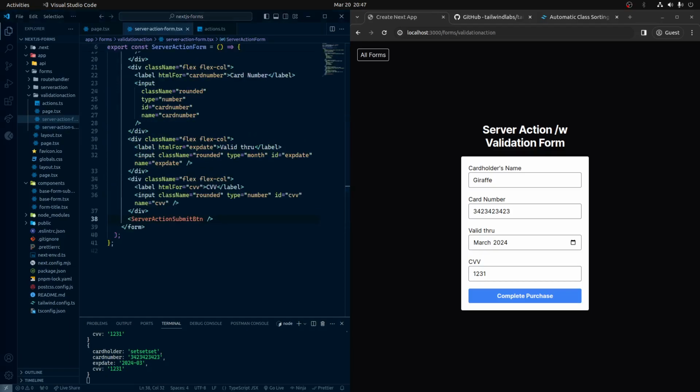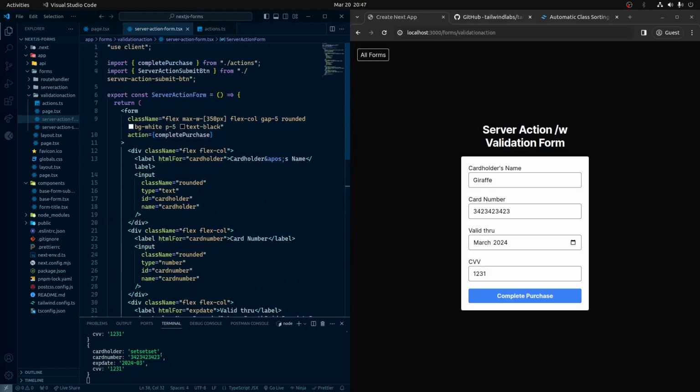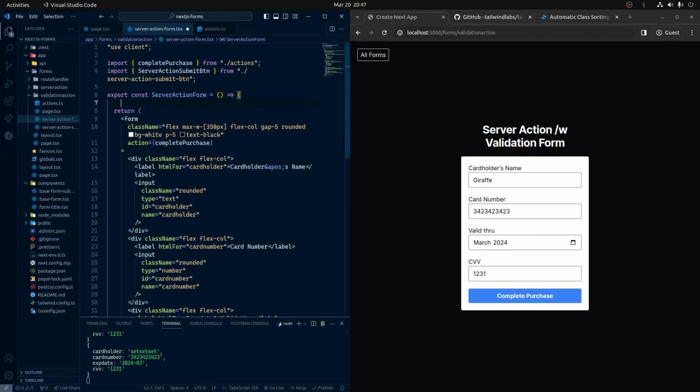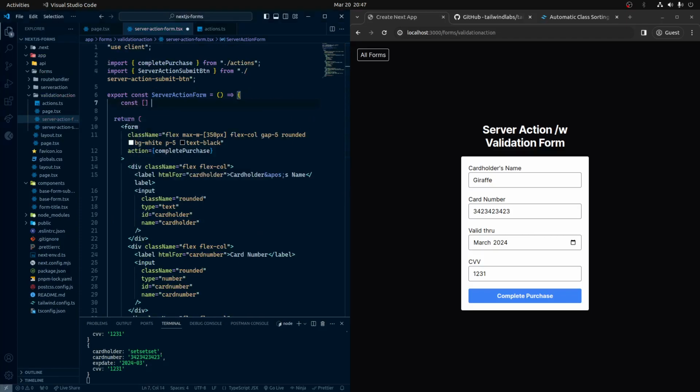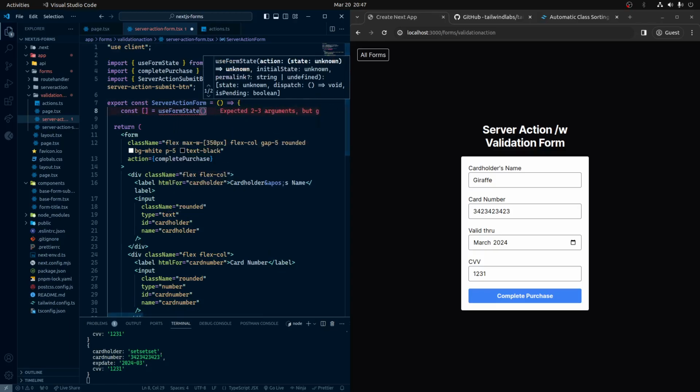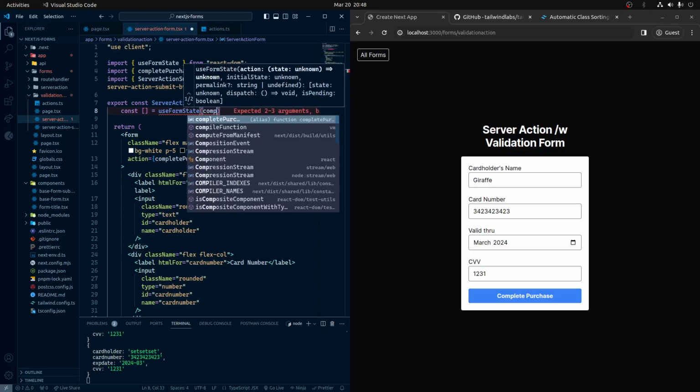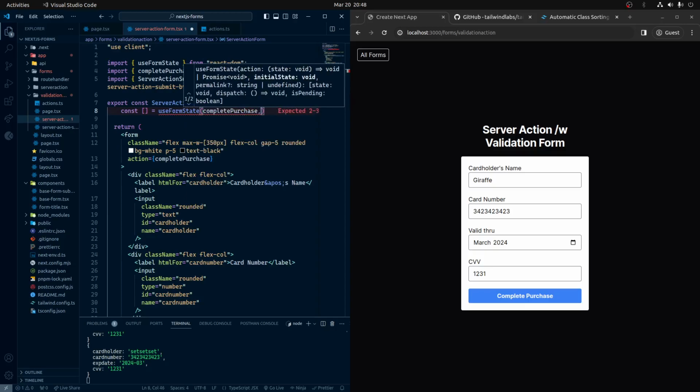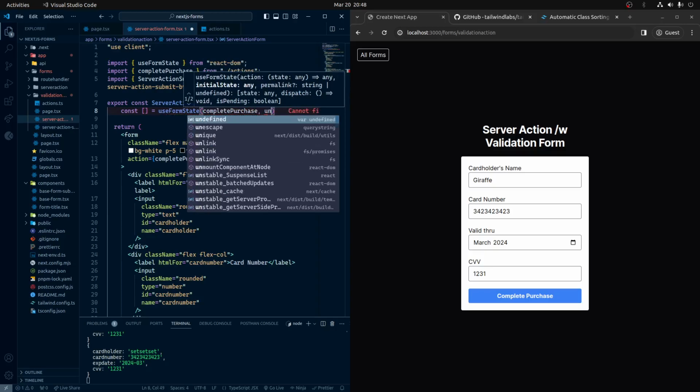So to deal with error states, we can utilize another hook, which we'll do in the form action, and that's called useFormState. So here's how useFormState works. We want to give it the action that we want to use. So completePurchase is that action, and we want to give it an initial state. We don't really have one, so we can just call it undefined.